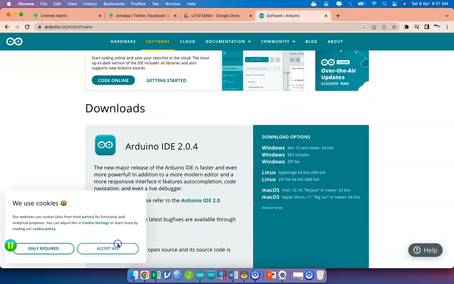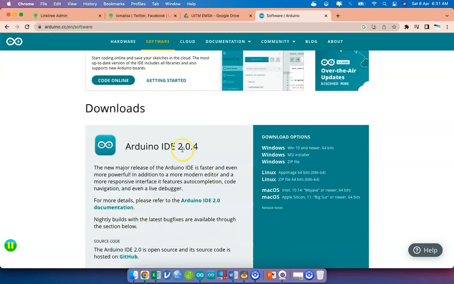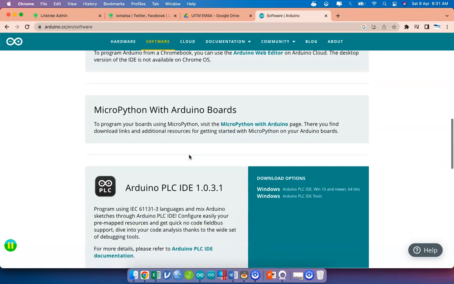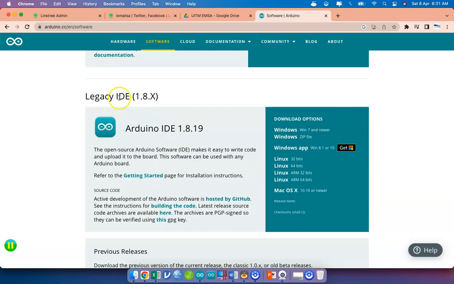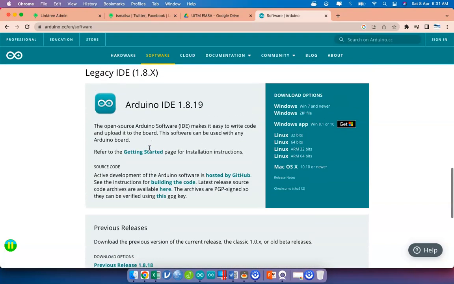I recommend you download the Arduino IDE, not 2.0, but down here we can see that we have the Arduino Legacy IDE 1.8.19, so you can download whatever is suitable for your operating system. In my system over here, I download the Mac OS. If you are using Windows, you can download this file or this file. After you download, you have to install the app, followed by the other instructions. So let us begin to download and see what happens next.